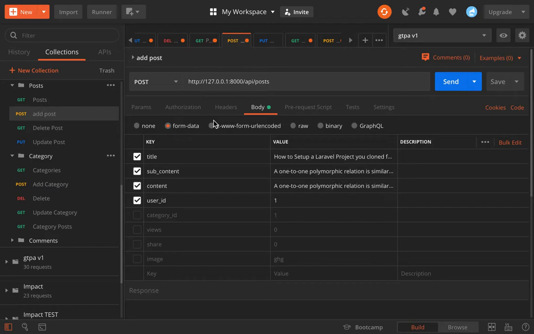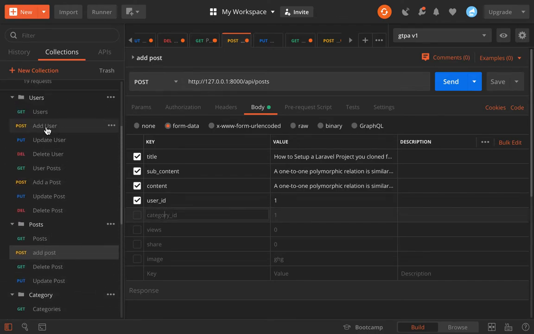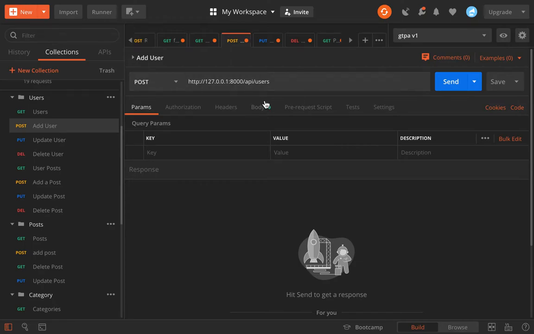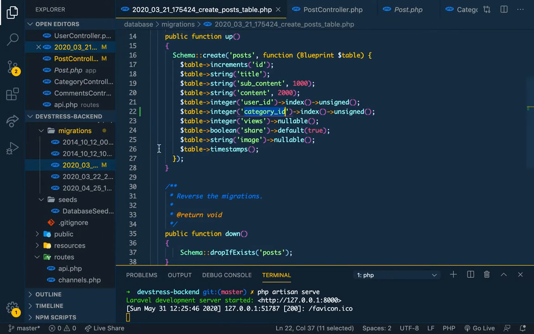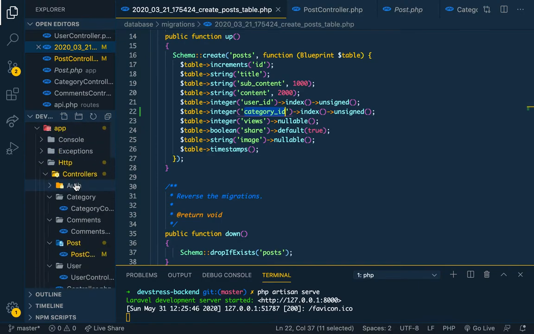So you go to form data, body form data, you add a title, subcontent, blah blah blah, user ID is one. So we need to create a user, right? So we go here, we add a user, let's add a user. So the name is Charles, number is this, and it's an editor. So let's say I'm an editor. So let's see what's in the user thing.